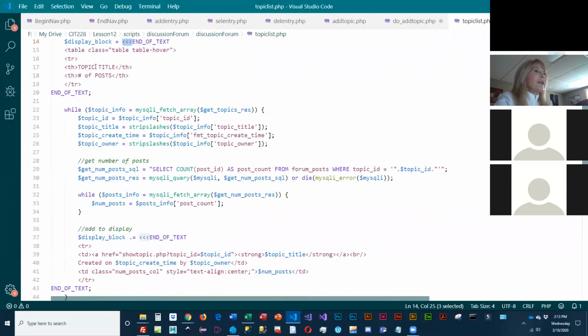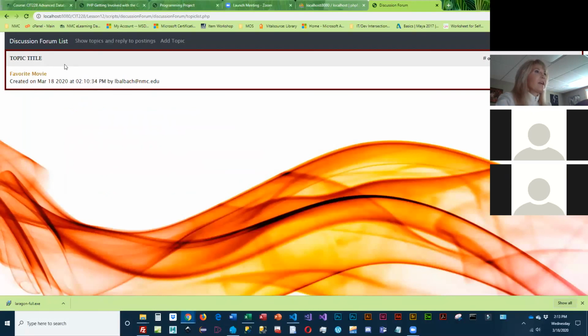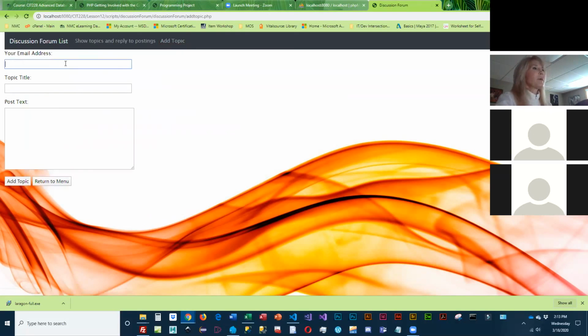So once I get that part out, then I have to start displaying the rows with the actual data in. So I've displayed the heading, and now I have to display all of the rows with the different topics. So let me add another one so this looks a little bit more interesting. Oh, I'll do one from Scooby.